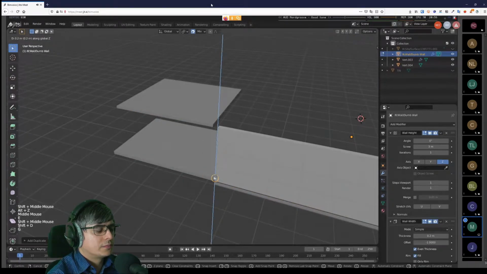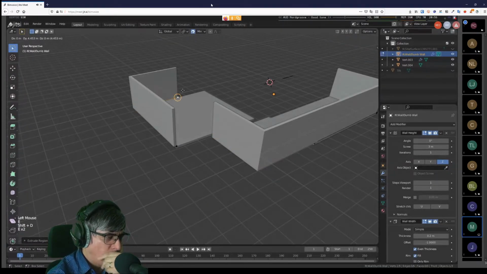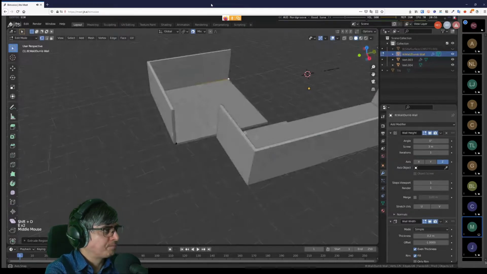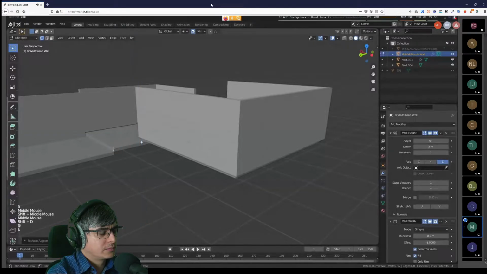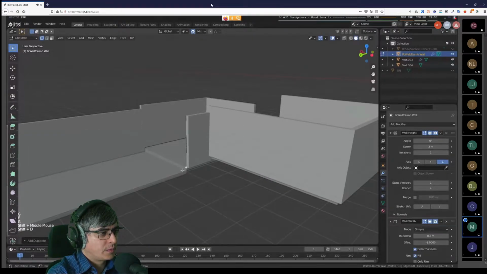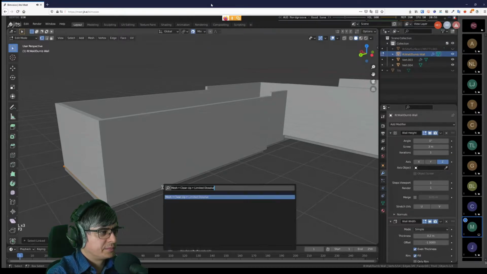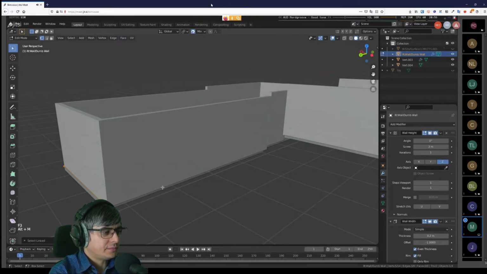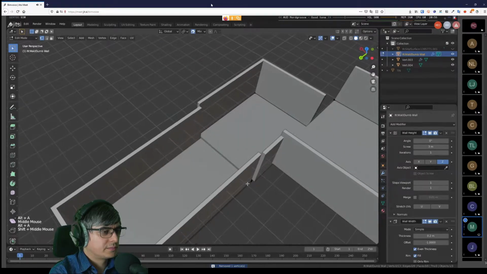And now let's say this wall goes up. Actually, this wall will turn a corner. Sorry. And let's say this wall goes down. This wall steps as well. And maybe I'll have these two merge. Yep. Okay, so you can see that was a very quick way of creating walls.